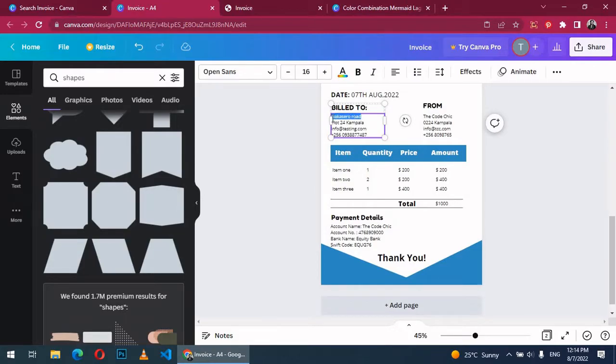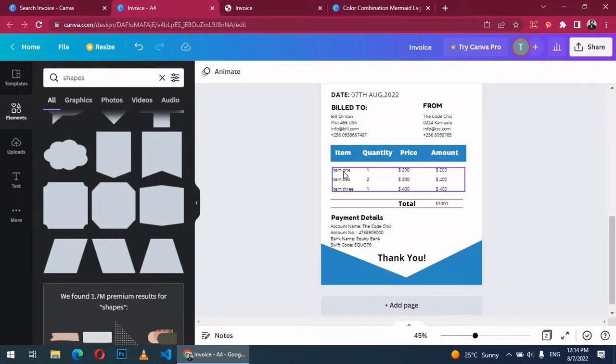We can say now we are going to send this to someone else. For example, Bill Clinton. And then put his address there, USA. And then put his email. And then his numbers. You also change the items. If you want to just super fast, so you can say design and then you put the amount and then add the total.